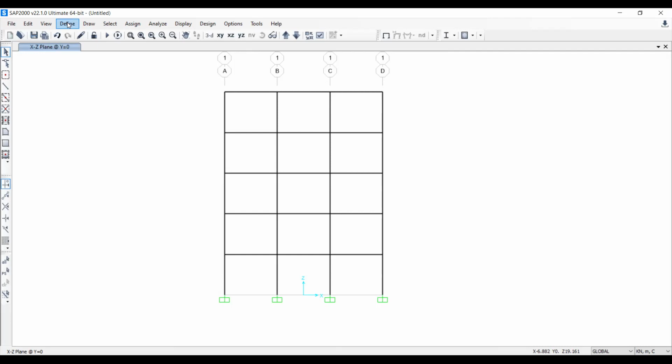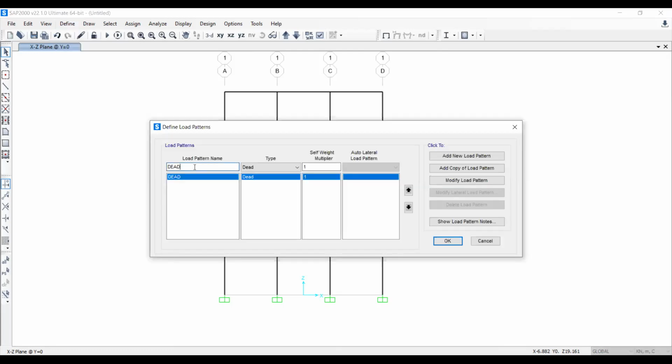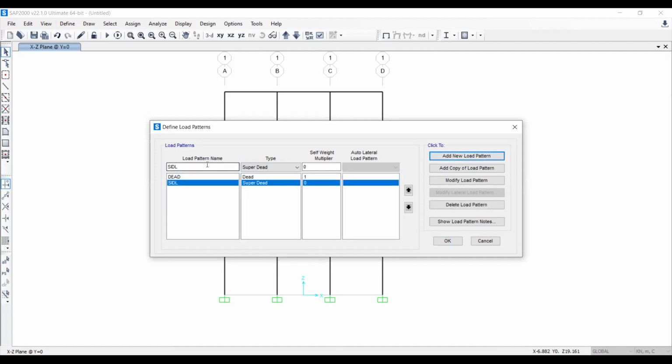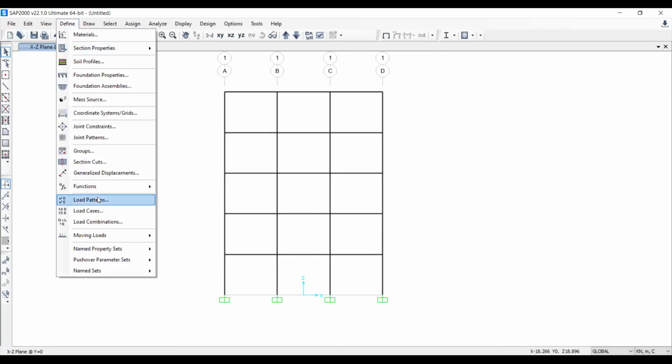So go to Define, Load Pattern. We have the dead load by itself, which is self weight. I need to change this to SIDL, which is the abbreviation of superimposed dead load, and change the type to super dead. And add, what else? I need the live load. LL, go to live, change, okay. So now we have defined the load patterns for the dead load and live load.